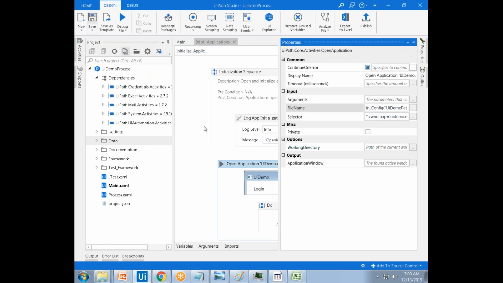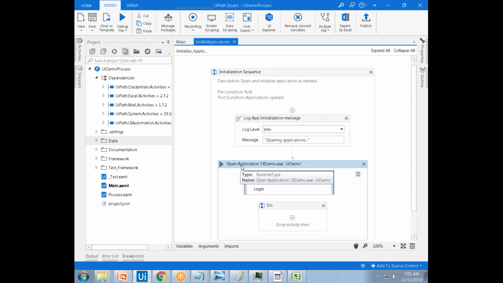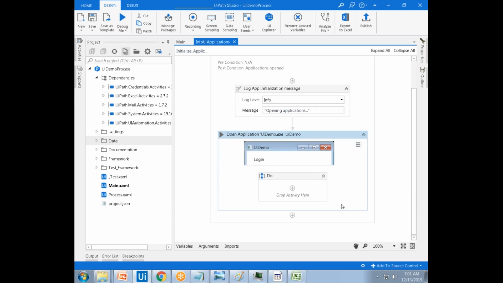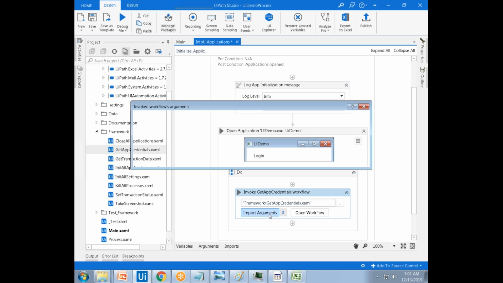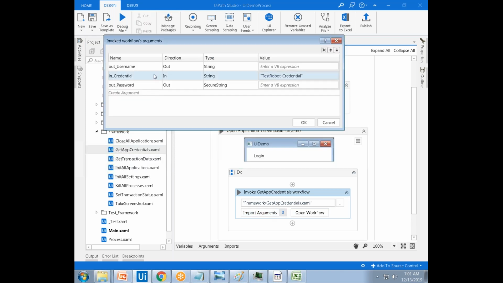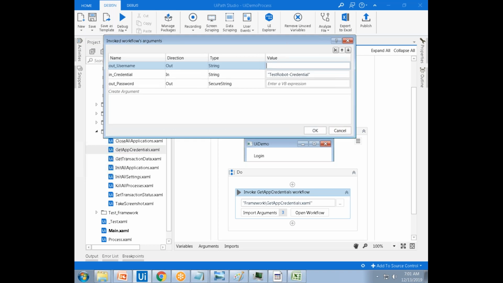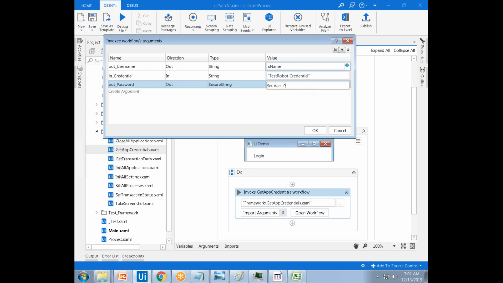So once you open that path, open that application, again you need the username and password to log in, right? For that you have a Get App Credential. Just drag the Get App Credentials and import arguments. Here, if you pass the input variable as a credential type, this credential name, asset name, it will give the username and password. To store them, I'm creating the uname and the pw. Okay, so these two values go in these.